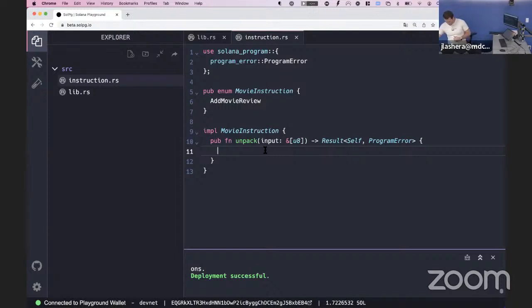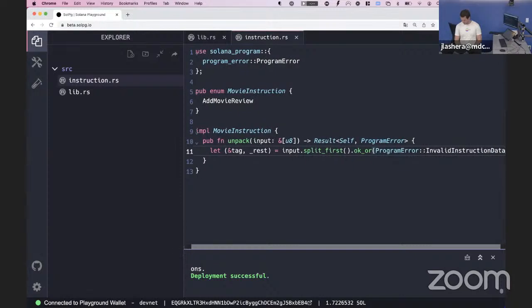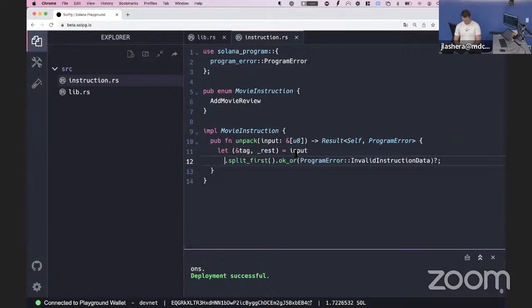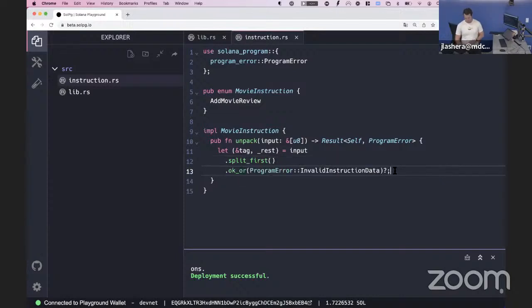Okay, so here's what we're going to do. This is where things start to get fun. We're going to define this tuple where we take input and we call the function split_first. And then we say ok_or, I'll tell you what that means in just a second. I'm going to break these up into multiple lines for readability.